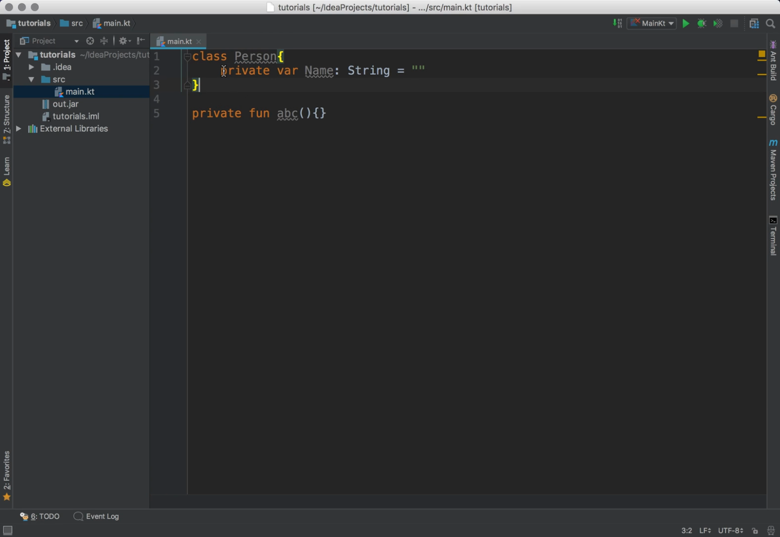And protected, when it comes to class level, means you can access it in the class and all the subclasses that extend that particular class. Public is the default; public means visible to everyone else. And internal is kind of a newer visibility modifier, mainly for modules. For example, if you are building some sort of module, it will be accessible throughout that module only, not just the file.